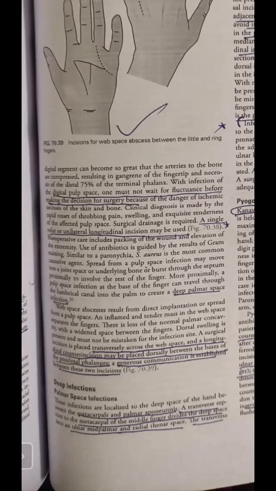Okay. Then, pulp space infection at the base of the finger can travel through the lumbrical canal into the palm to create a deep palmar space infection. Here the incision is placed transversely across the web space and a longitudinal counter incision may be placed dorsally between the bases of the proximal phalanges. A generous communication is established between these two incisions. You can see the incisions in figure 70.39.